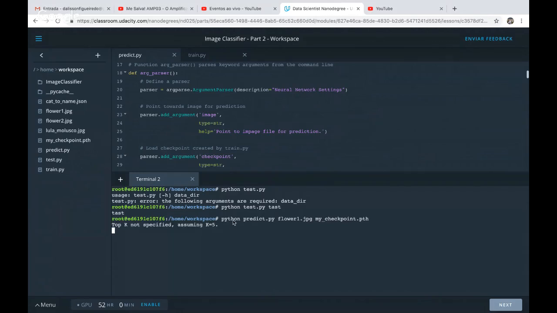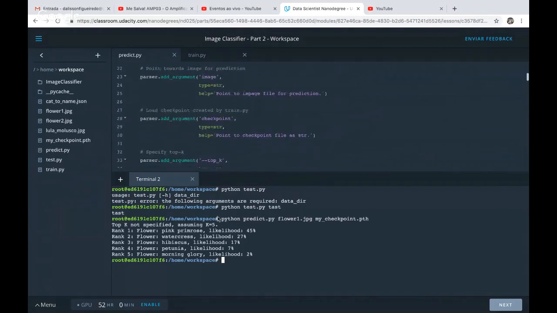So let's see. As you can see, the default top k is equal to 5, and I have a 45% likelihood that it is this flower, 27% that it is this flower, 17% this flower, 7% this flower, 2% this flower, and that's pretty much it. Let's actually change this. This function only 2.